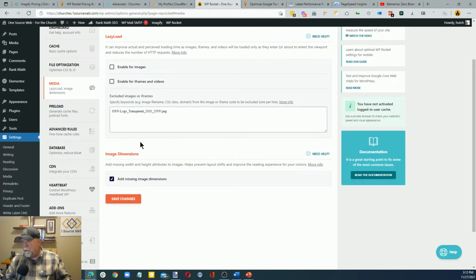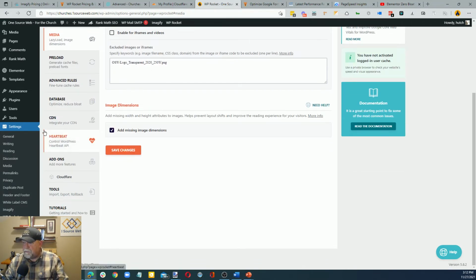It adds it into code. If you do enable lazy load, you can exclude. So if you want to enable lazy load and exclude the images on, for example, your home page, you can list those all out here. But I just don't mess with it. I don't turn it on. I seem to have better luck that way.